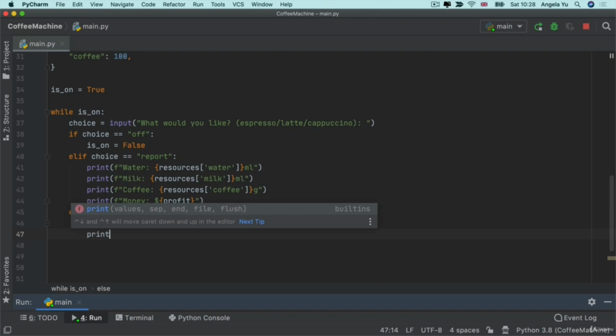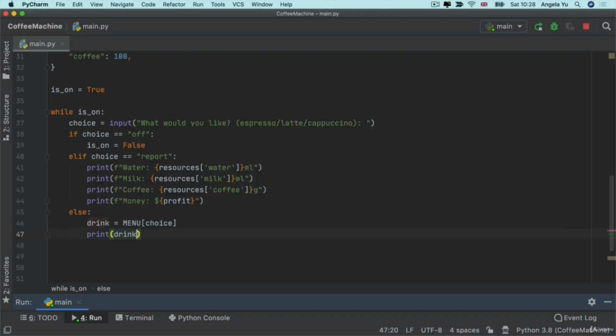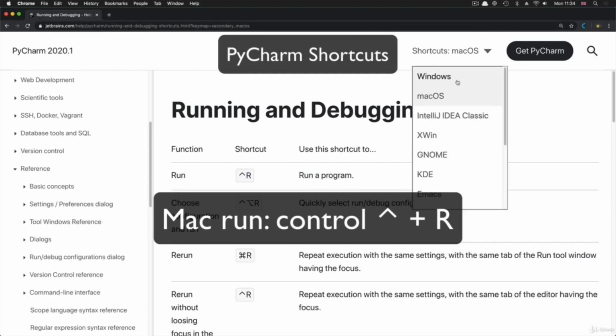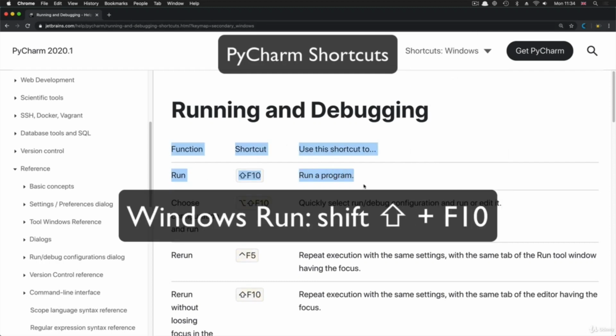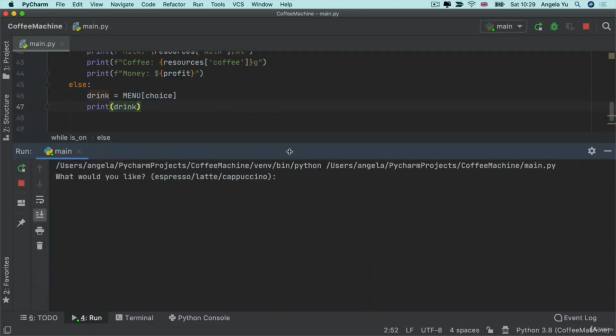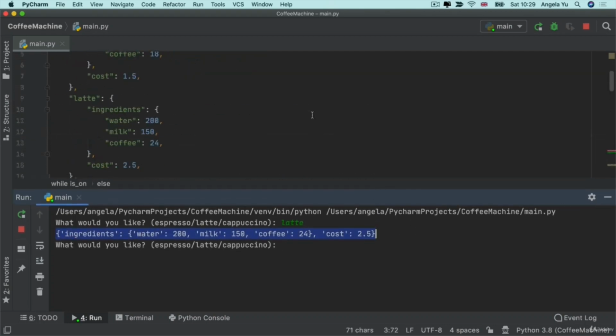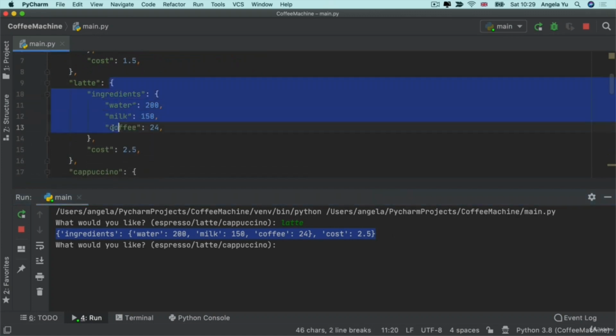So now if I just print this drink and I run my code, so the shortcut for running is actually holding down the Control and R. And now I can go down here and you can see it's asking me for what I would like. So I'm going to choose latte, and what's going to be printed is the latte entry in my recipes dictionary up here. So this particular value.